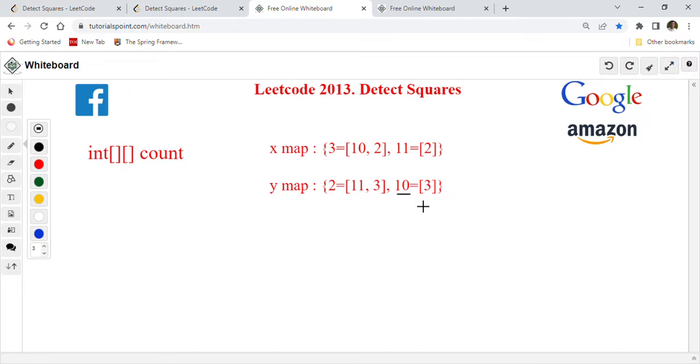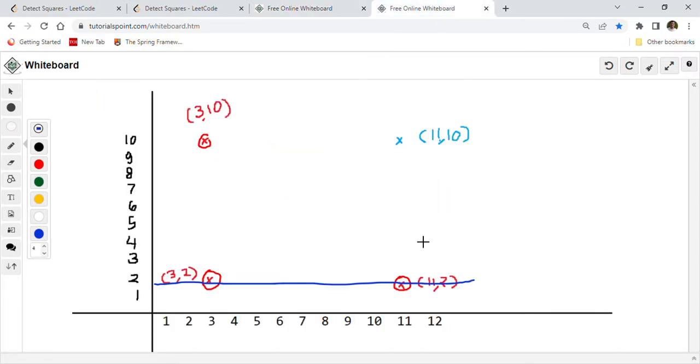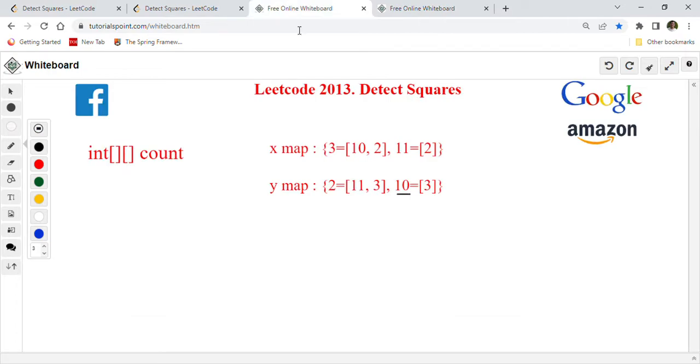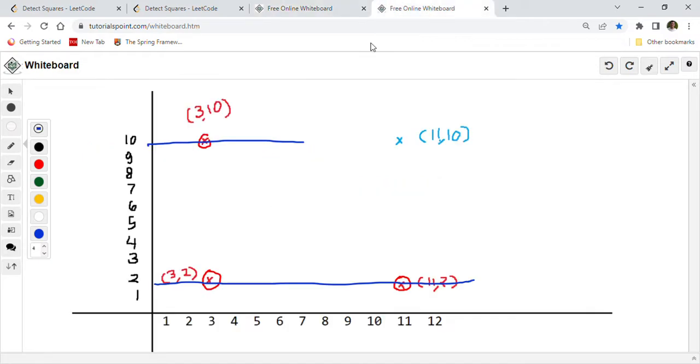So when y is 10, you will have x 3. When y is 10, this point, right? When y is 10, you have x is equal to 3 here. So x is equal to 3, so you will put this here, right? So far we have built these maps for these points. Building a map is easy, no problem.